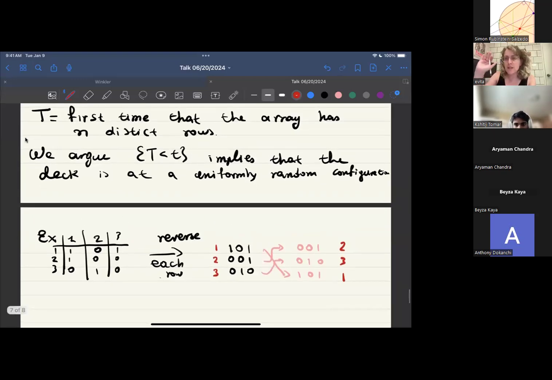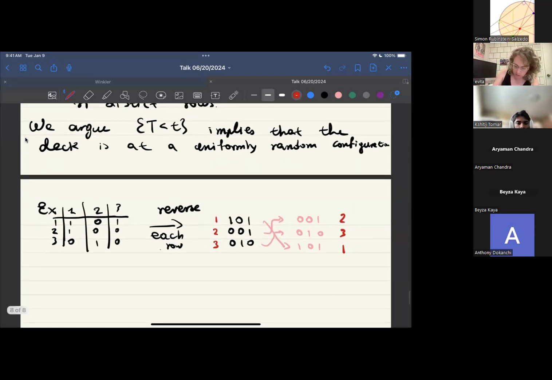However, T does not ask what are these rows. T only asks for the first time that we have distinct rows. That's all it asks. And so again, every order of these rows is equally likely. So let's write it down. And for now, perhaps I'll say equality, but it doesn't matter.